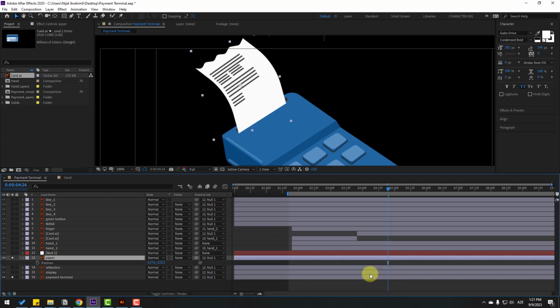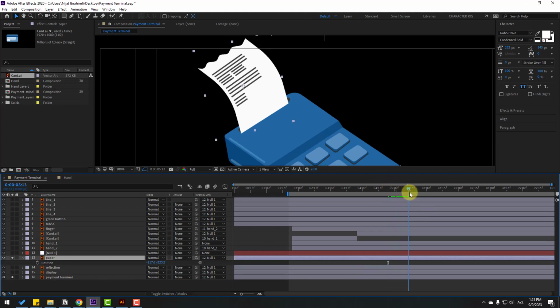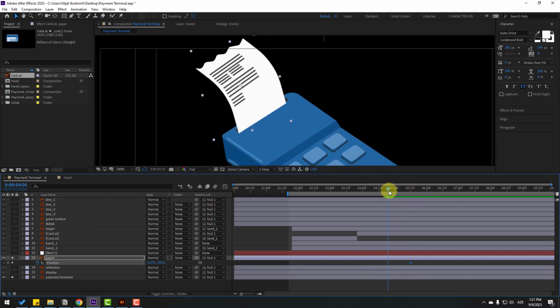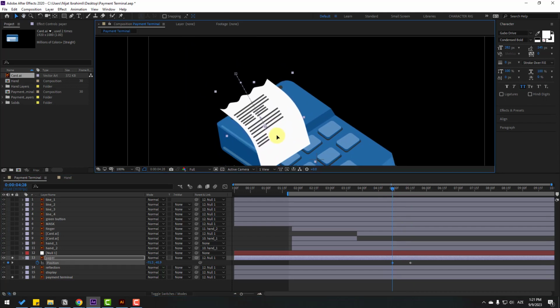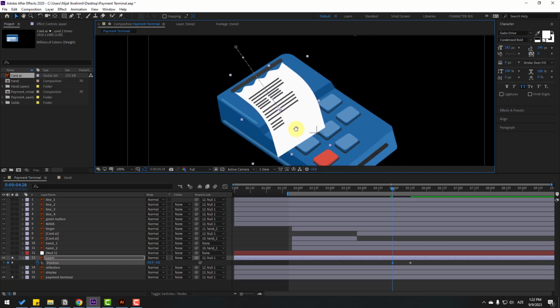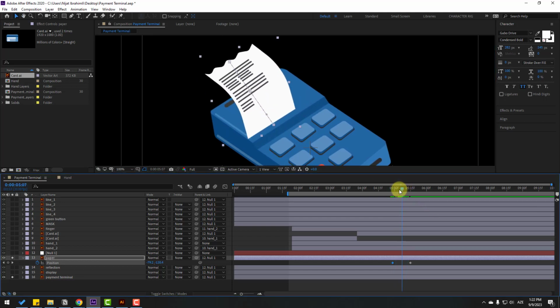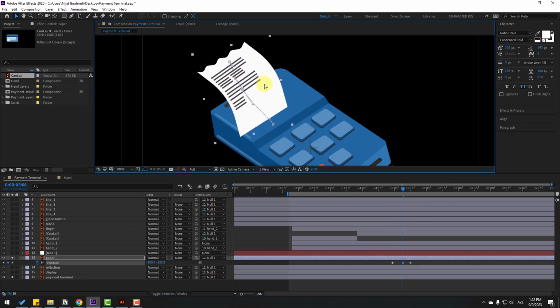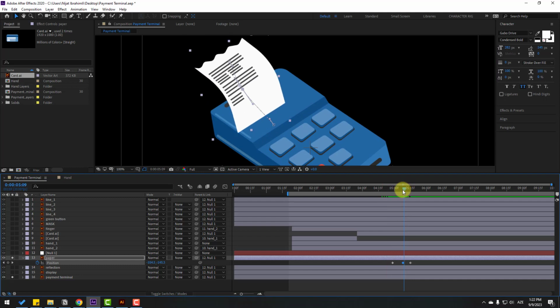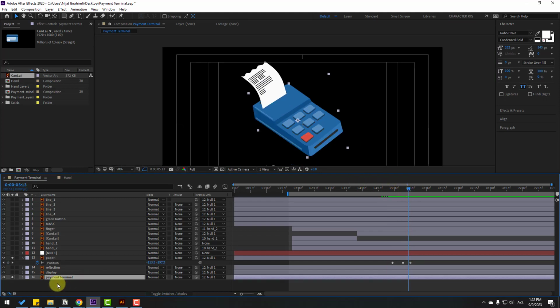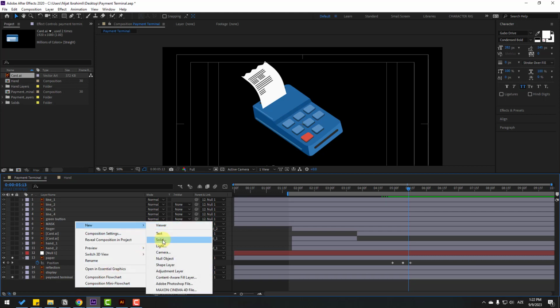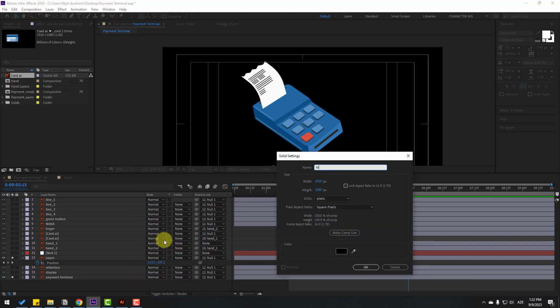Select this paper. Let's press P and go to here, make new position keyframe, go to back here and move it down like this. So let's see. Okay, in this time we can move to left the middle keyframe. Okay, that's good. So in this time, let's create new layer, solid layer, and add name mask.